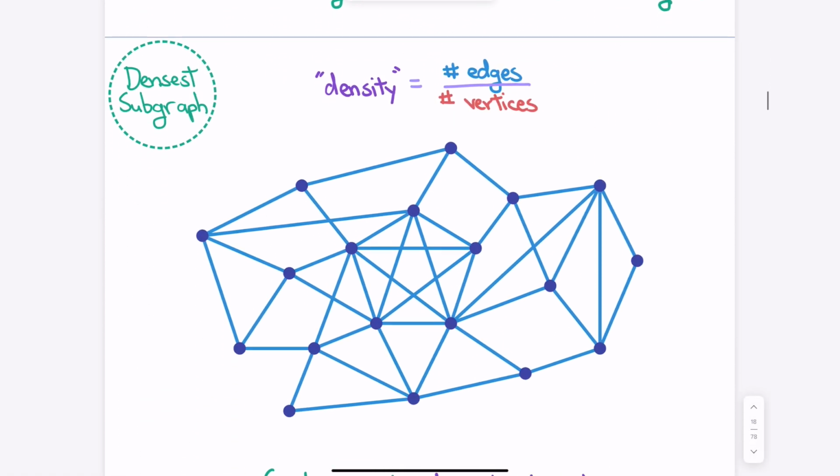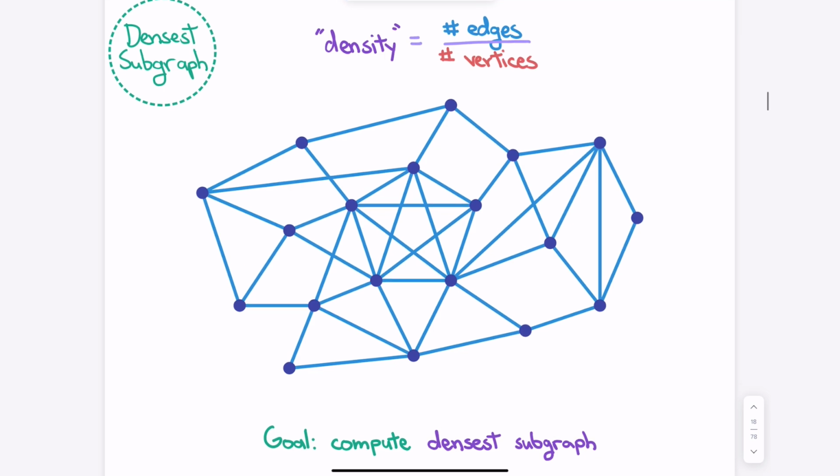Another problem that we'll do is called densest subgraph. So the density of a graph is the number of edges divided by the number of vertices. But now suppose I'm allowed to take any subset of vertices, and I look at the subgraph, which is just the edges between those vertices. I want to get the densest subgraph in the graph, right?